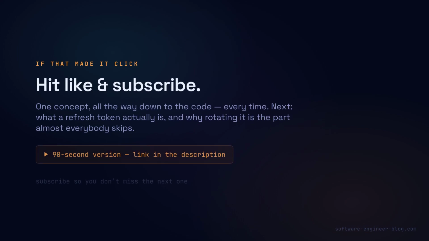Next up, what a refresh token actually is and why rotating it is the part almost everybody skips.